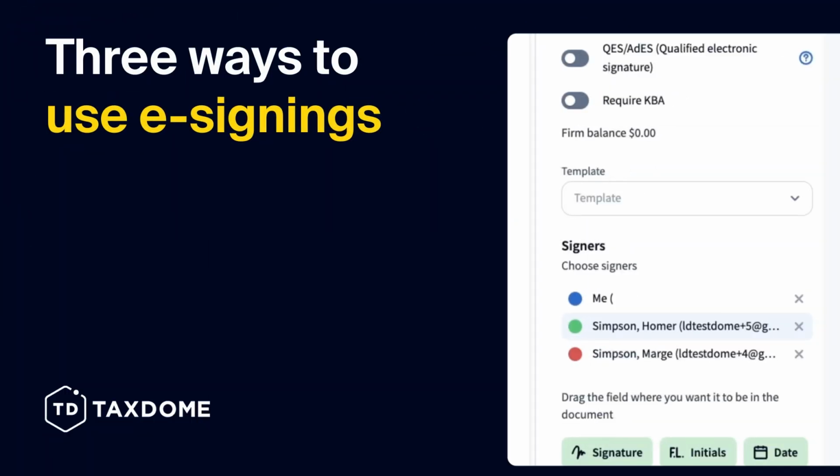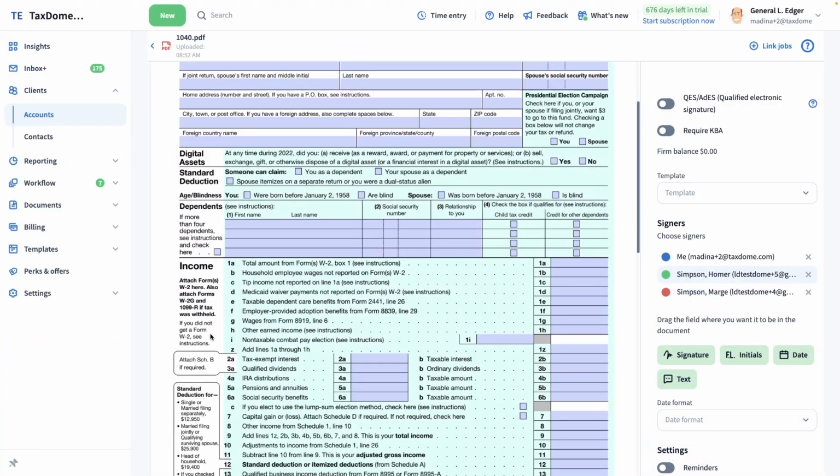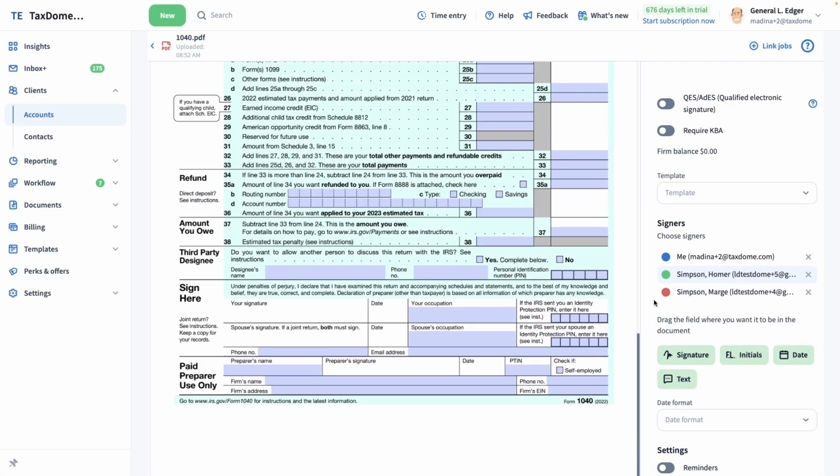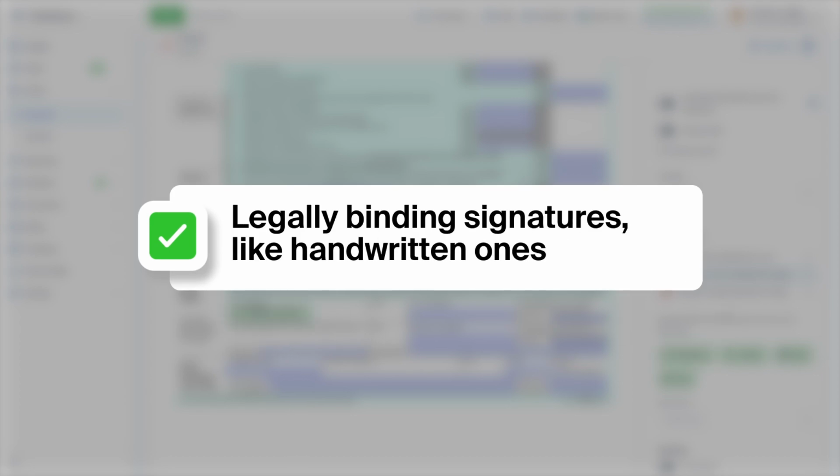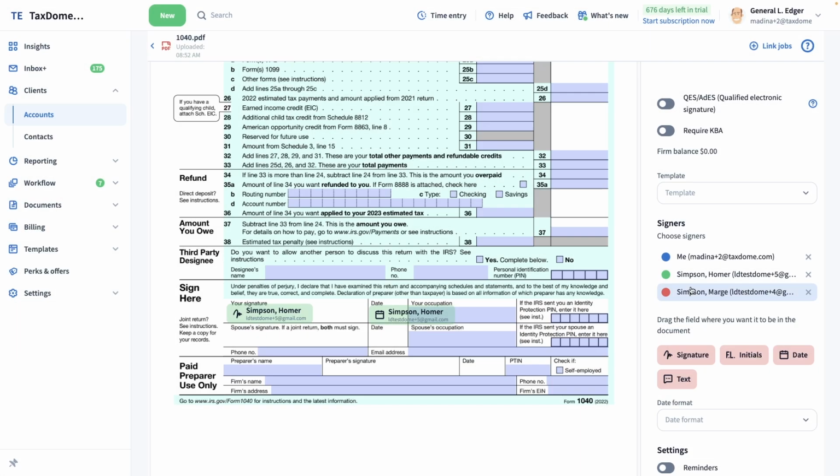3 ways to use e-signing on TaxDome. Electronic signatures allow your clients to sign important documents, such as proposals or payment agreements, from their phones or computers, saving time for everyone. These signatures are legally binding, just like handwritten ones, and you can even request signatures from multiple people, including firm members, on the same document.